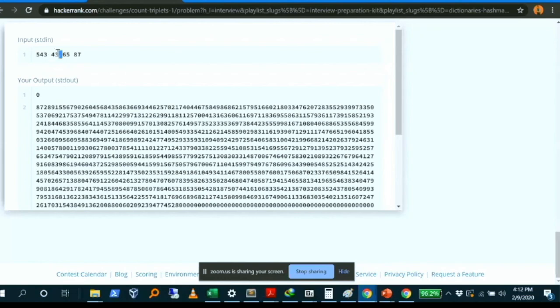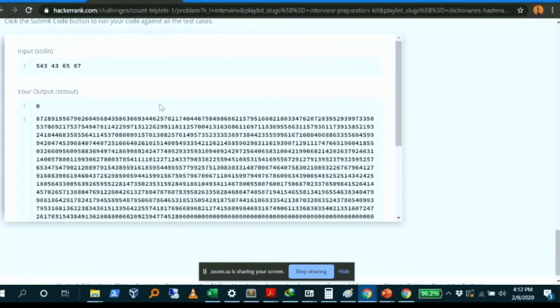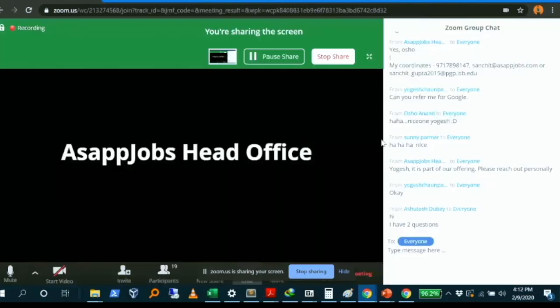So for 43, you are not making any recursive call. It's going to run in this condition and it already exists in dp. So just return dp. This is called a caching mechanism. You are caching the values of each recursive call. Does that answer your question? Yeah. Okay.